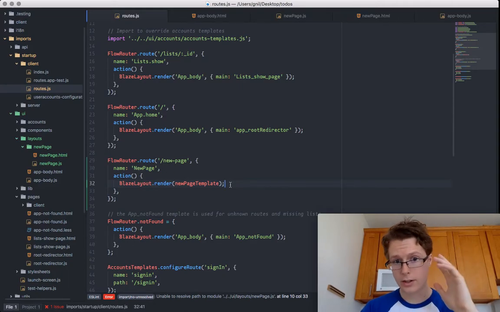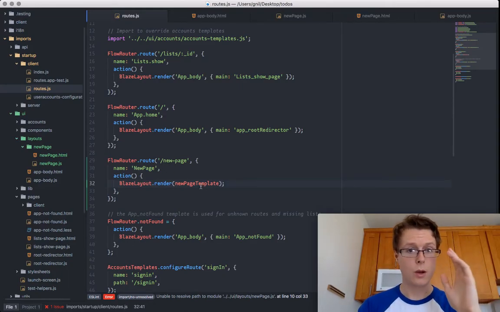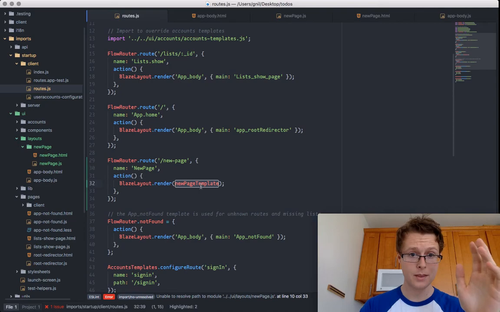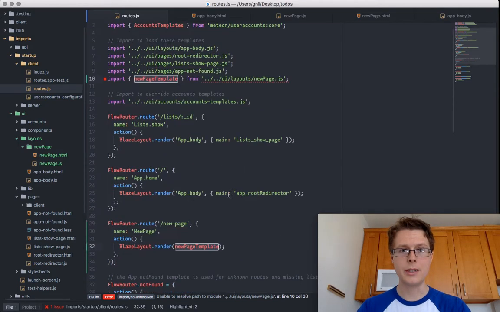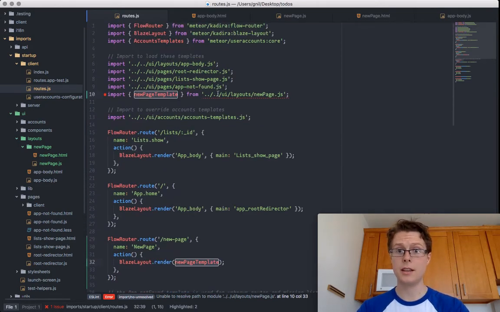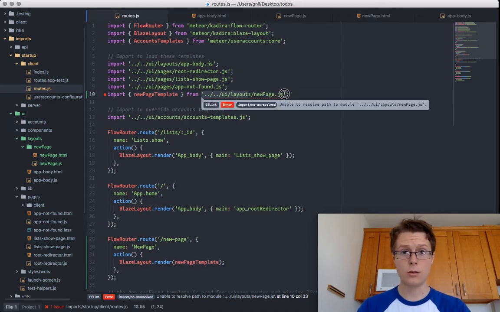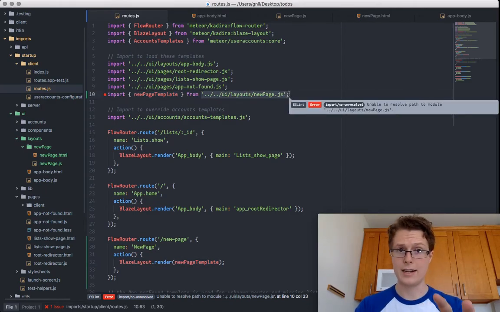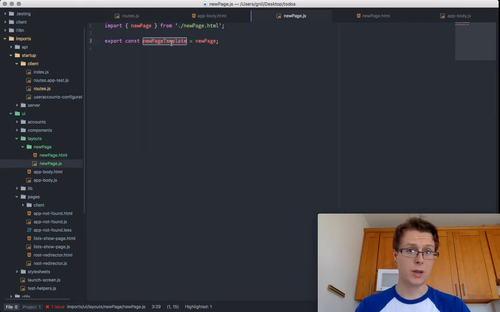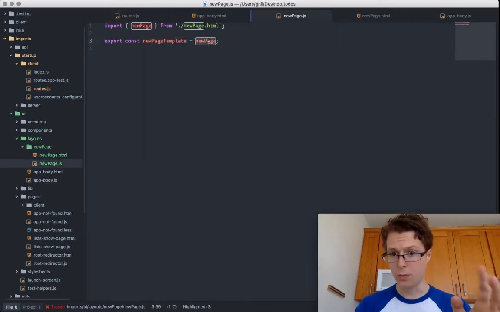This means that anyone that uses your code will be able to say, okay, we're rendering a new page template. Where does this come from? They'll be able to easily go up here and look, oh, new page template comes from this file. It's referenced right here. I can go jump to the file. Where does this new page template come from? Oh, it comes from the new page.html.